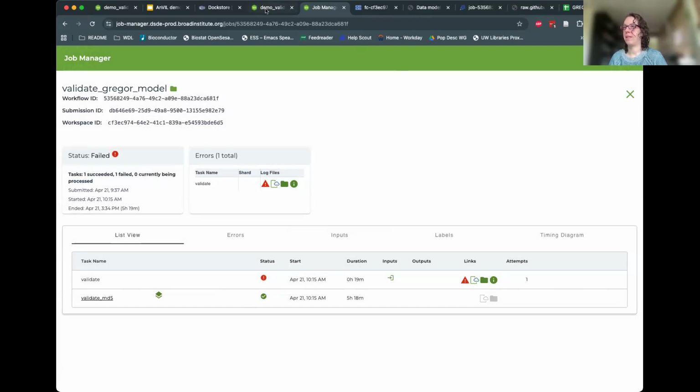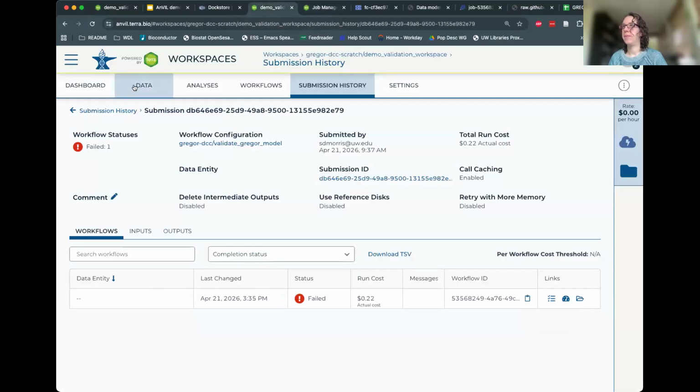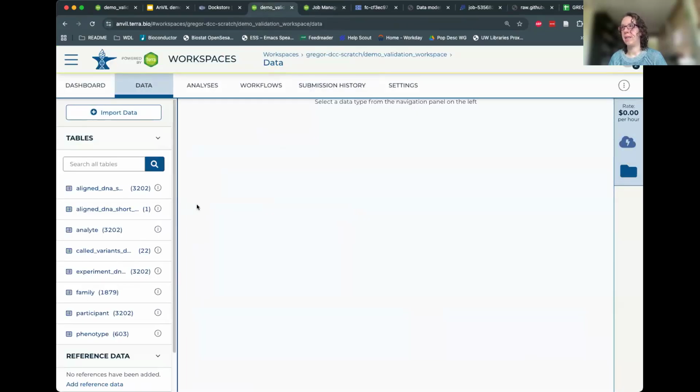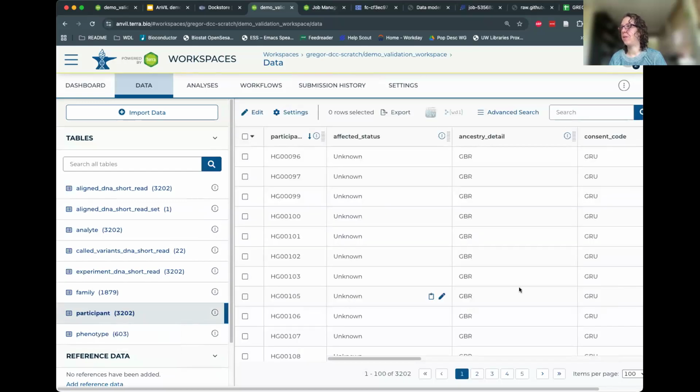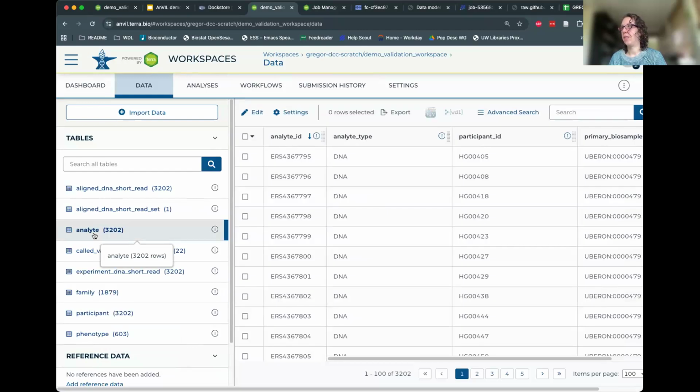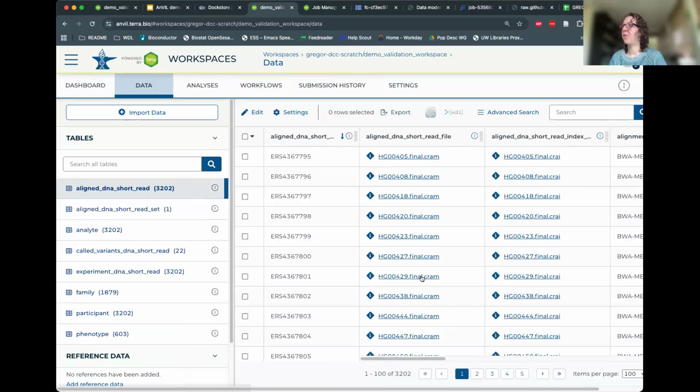Once we've actually gotten the data to validate, we can see what it would look like in AnVIL after the data tables get imported. So here are all of those tables that we saw in the data model earlier, and they're all present in the AnVIL workspace. We have a participant table that has participant data. We have a family table. We have an analyte table that refers back to the participant ID. We have an aligned DNA short read set table that has all of the CRAM files listed.